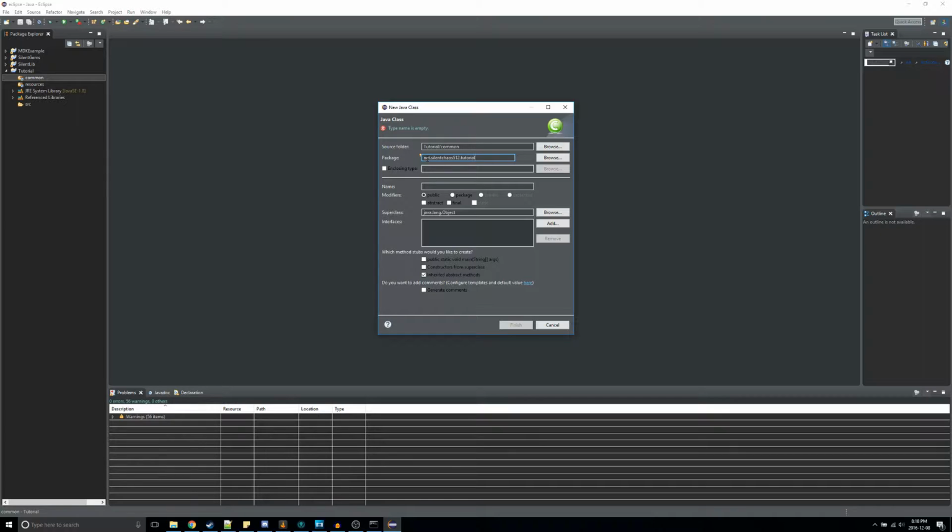So again, that's something like net.com.org, and then your username typically, and then something to do with the name of your mod. So for this class, we will call it tutorial. Typically, it'll be just whatever you named your project. And superclass can be object, no interfaces, finish.